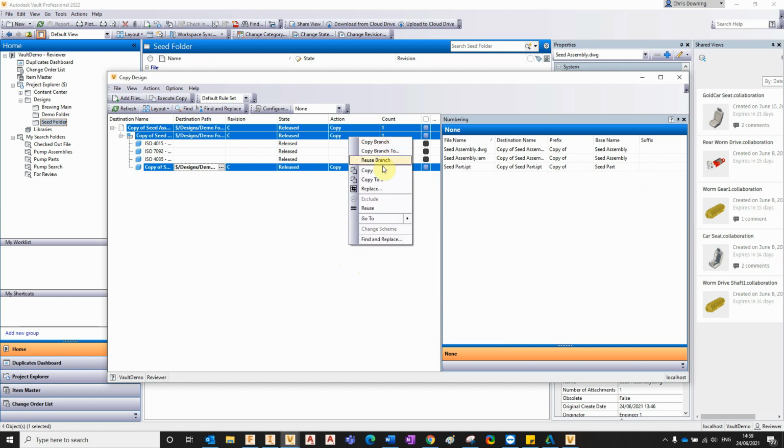Okay, so we have some options. We can copy, copy to, replace, reuse, which is the default option, and exclude as well in some cases. Okay, so you could exclude certain parts of the design if it's possible.